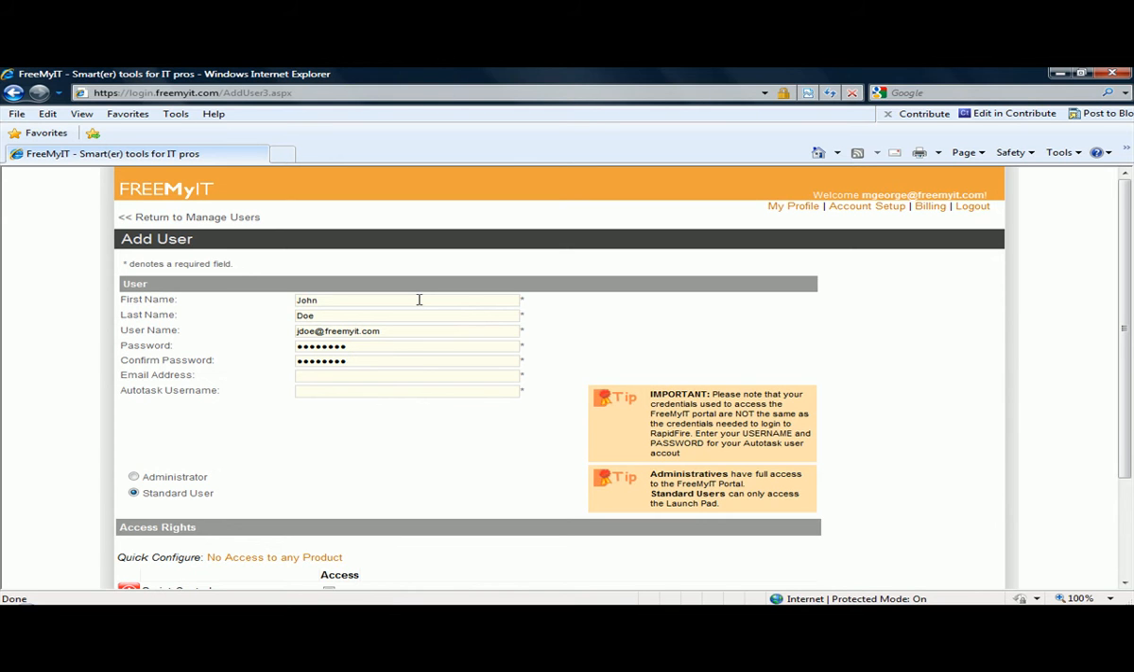Now this password that we're putting in here, this is your password for the FreeMyIT portal. Again, this is not the password that you're going to use to log into the FreeMyIT software such as RapidFire. You're going to stick your email address or the email address of the user here. We'll just say it's jdoe at freemyit.com. And if you are a RapidFire user, you have to put in your Autotask username. This is a required field. So we'll just say that his is the same thing for Autotask, excuse me.